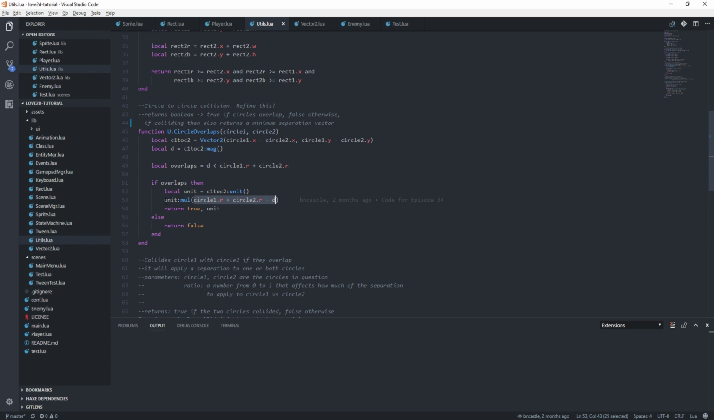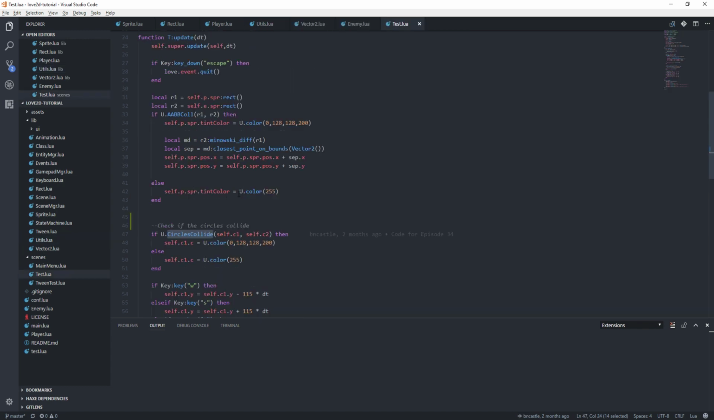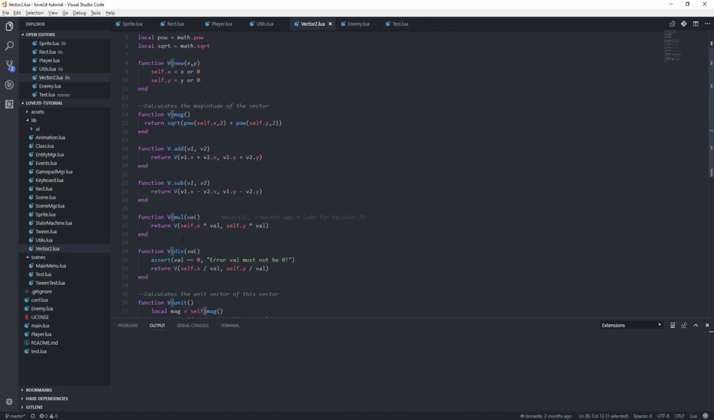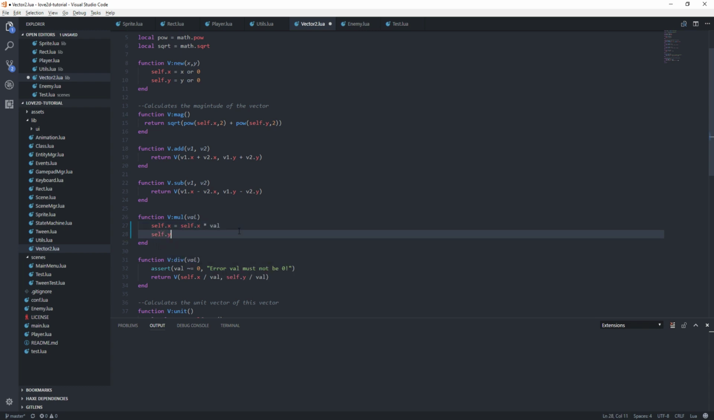And what that should do, and if you look at other implementations of libraries in other languages, is modify this instance in place. What I mean by in place is we don't want to return a new vector like this. Instead, we would want to say self.x equals self.x times value. So we're modifying that in place. That makes more sense because we're calling a multiply method on this thing, so it really should modify that in place.